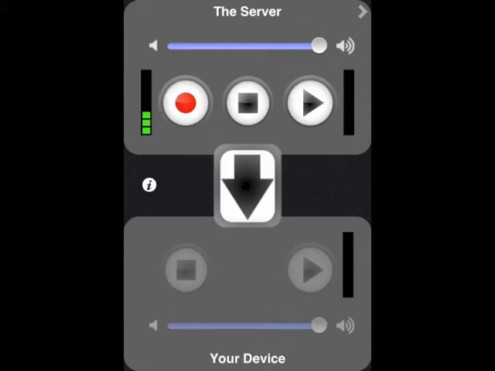Note that the controls in the server view control only the recording and playback of audio on the server, not on the mobile device. At any time, you may press record to re-record new material and play it back. You'll also notice that once the material is recorded, the volume slider becomes enabled. That controls the volume of the player's sound on the server.